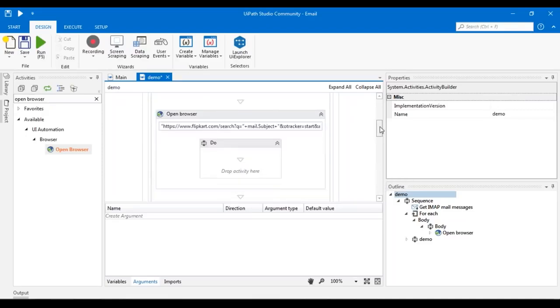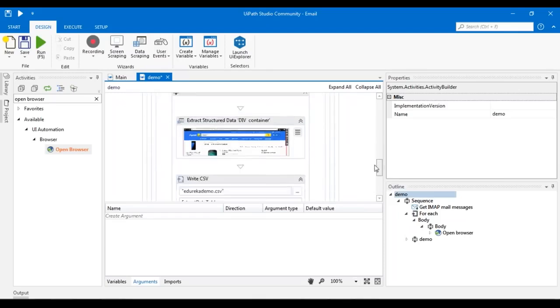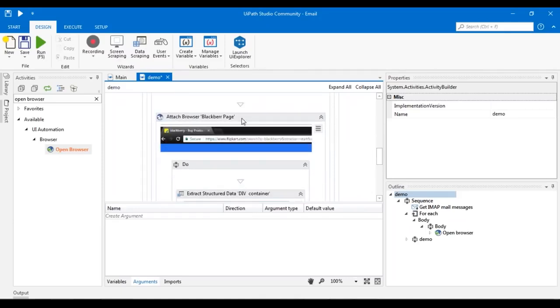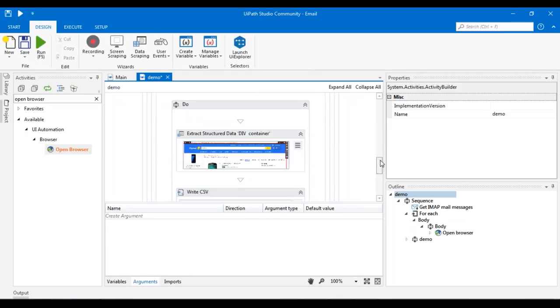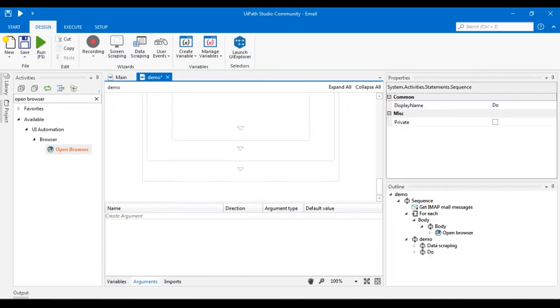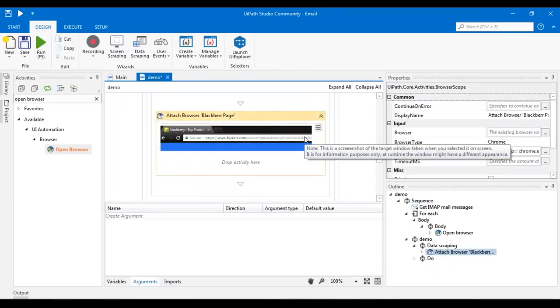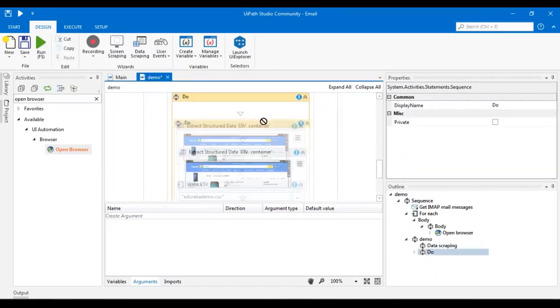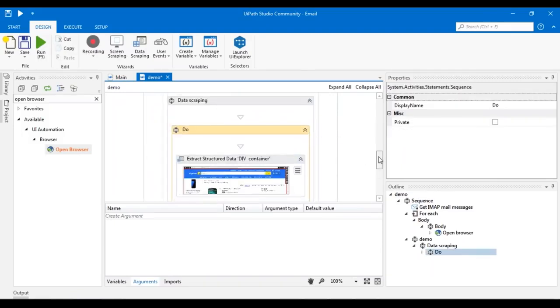Now it'll go to that custom link, whatever I've specified in the mail, and I wanted to do data scraping on that. I've already defined data scraping, which I've done for Flipkart. So I will just remove the part where it specifies that I have to go to the BlackBerry page. I'll extract the do part out from here and paste it here, then go up and delete this attach browser part, and again put it back inside my data scraping. All right, seems fixed.